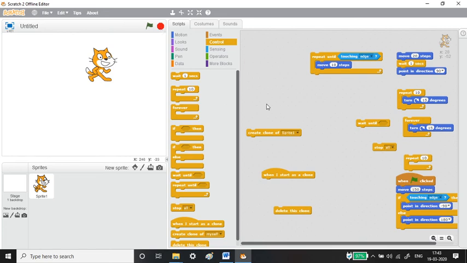So that's all for this control block, and I guess you are very clear on this block. If you are not clear, then please stop the video and work on the block palette on your own. If you have any doubt, please do let me know in the comment section.